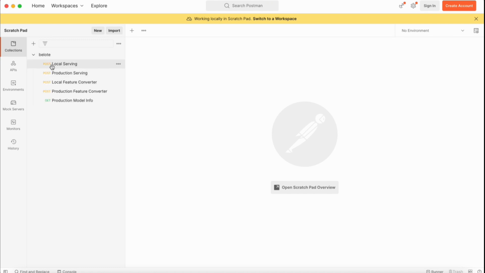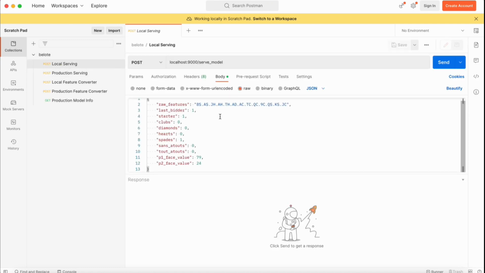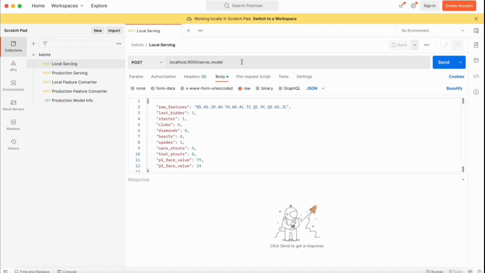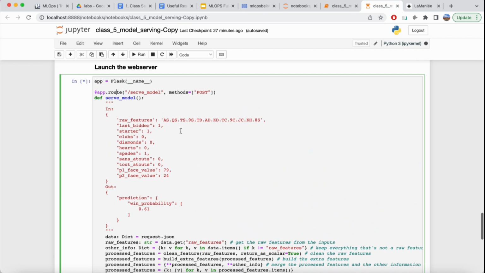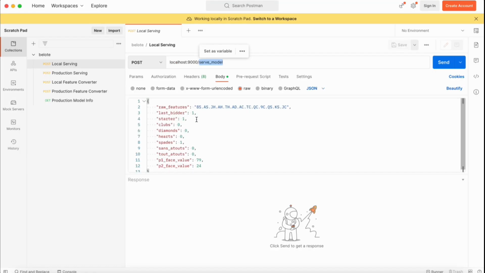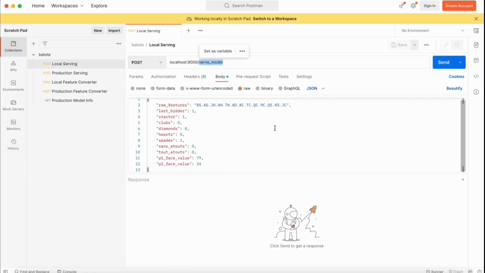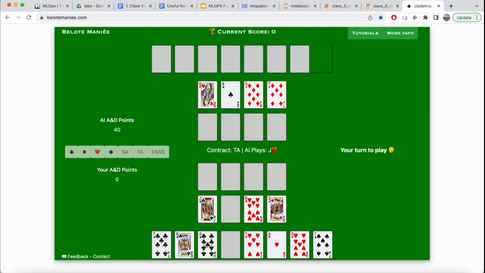And I'm going to go to this POST. Essentially, what I'm going to be doing here in Postman is a POST request on localhost 9000, and I'm going to access the route that I have defined for my API to serve my model. Essentially, I'm going to send a hand. I'm literally sending a hand. Imagine I'm being dealt a new hand.